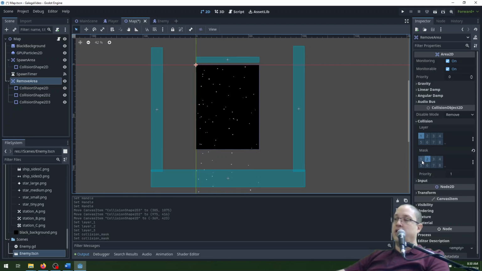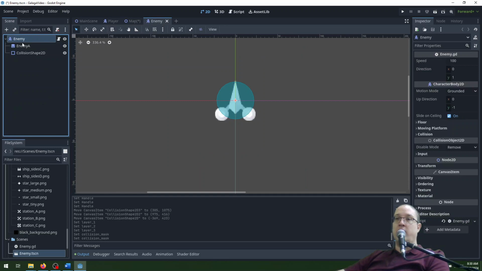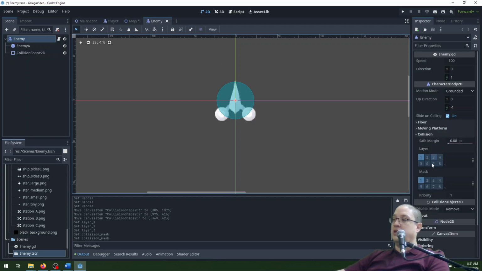So we're turning off the mask on layer 1 and turning on the mask on layer 2, so it only detects collision with the enemies like that. Okay? We're also going to go back to the enemy here, and we're going to set the collision layers for the enemy. We can do that right on the character body node here for the enemy.